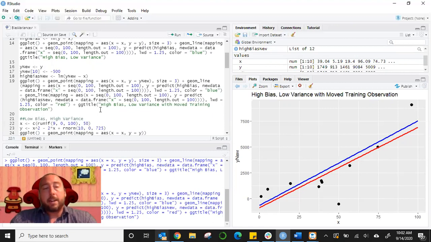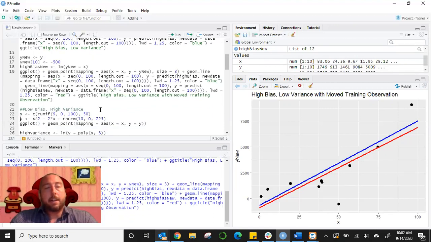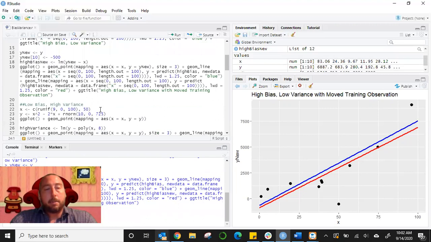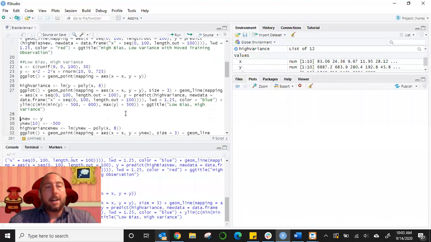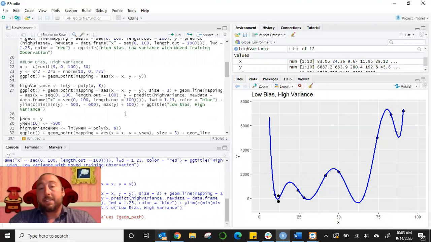So I'm going to build a new set of training data, new set of x values, a new set of y values. So here's the observations that we're going to use to train our model. Instead of building a straight line model now, though, we're going to build a curved model, and we're going to allow a lot of curvature. We're going to build a polynomial with degree 8. So this is allowing a lot of wiggling. We'll plot this model through the data, and we see the model fits the data really well.